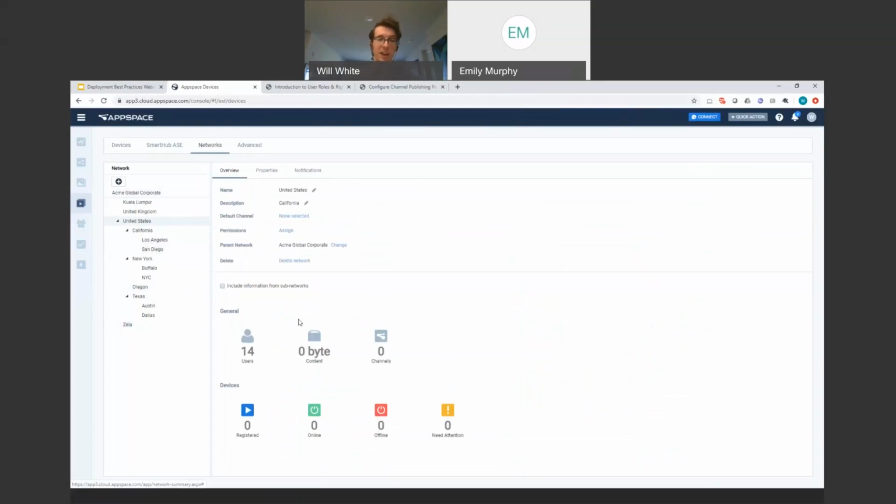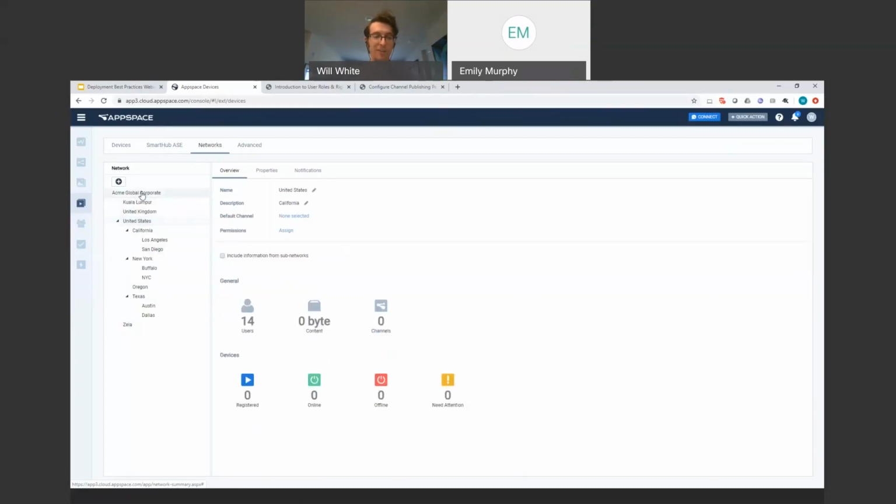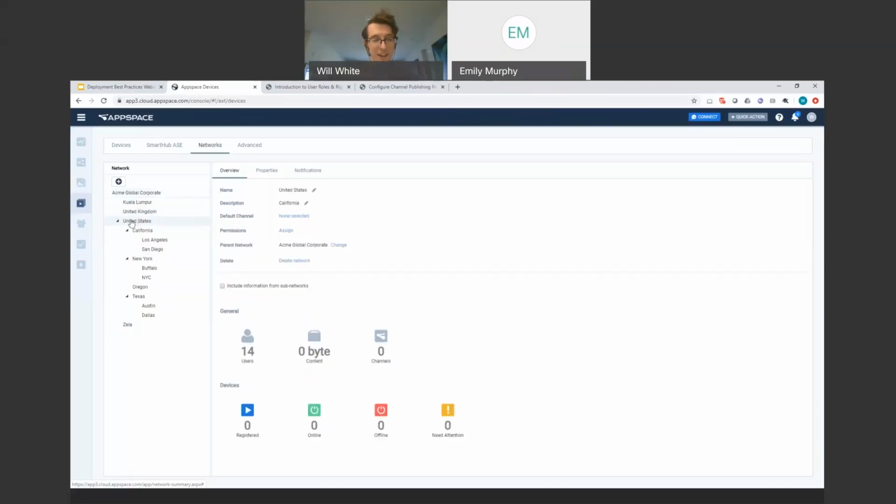In this case, I do have a network tree built out. So that's an important point I wanted to make: you can utilize hierarchical networks. So up here at the very top, I've got my global corporate network. If I was going for a single network deployment, that would be the only one I have. All of my users, all of my devices, all of my channels would just be in that top level network. In this case, though, I've built out a tree. So I've actually done it by region, which is one of the most common ways to organize. So I've got a United States network. Beneath that, a couple of different states have their own network. And then beneath that, even some cities have their own network. So it's just a nice way to keep things hierarchical, keep them organized, and again, separate out those parts of the Appspace deployment.